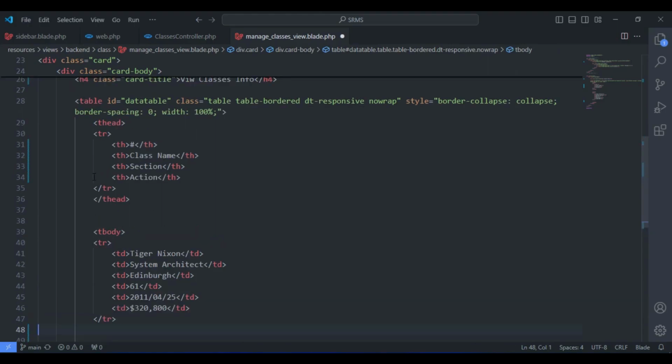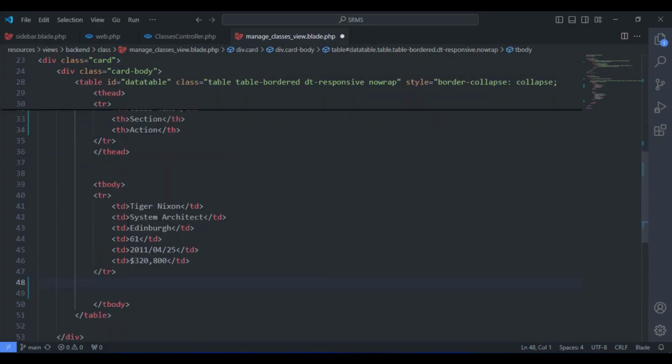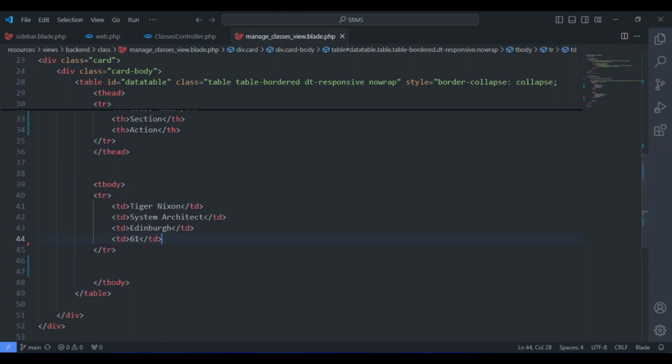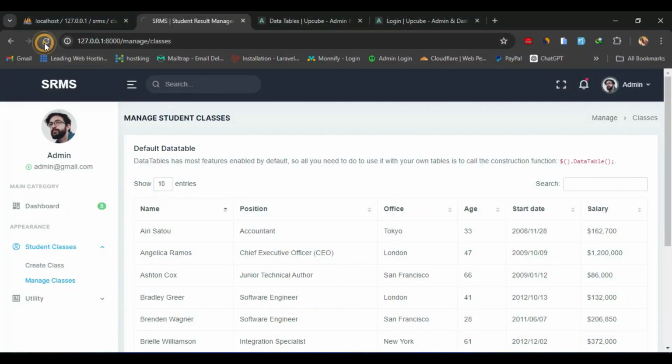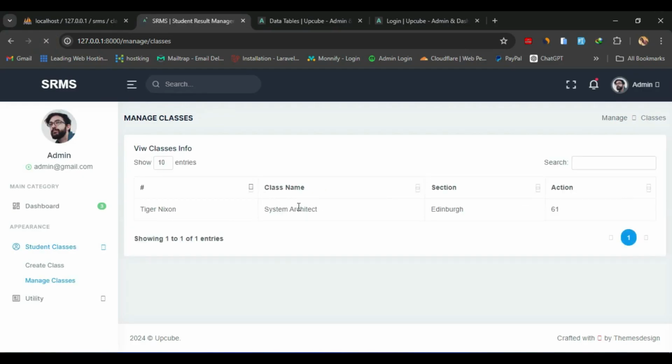Okay, we have how many headings? 1, 2, 3, 4. So let's go ahead and specify 4 columns down here. 1, 2, 3, 4. Okay, let's go ahead and get rid of the remaining 2. Alright, like so. So now let's go ahead and save our file. Let's take a look. Refresh our page. Yes, as you can see, now we have basically 4 columns. 1, 2, 3, 4. Yes.